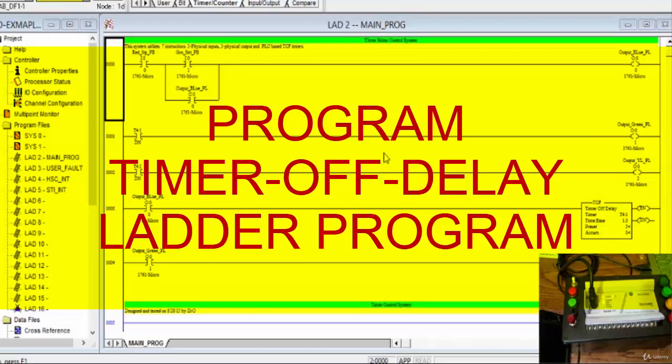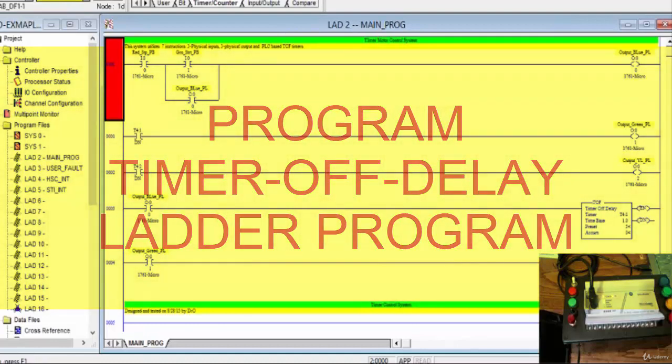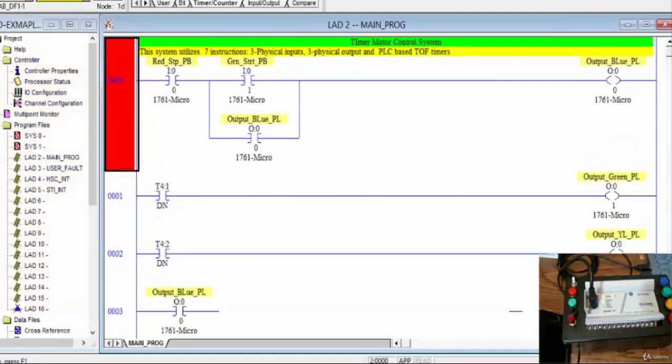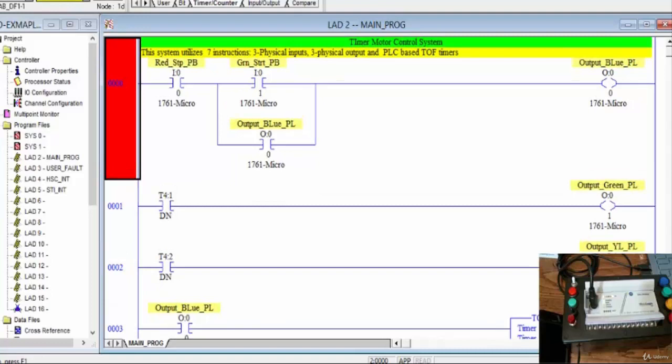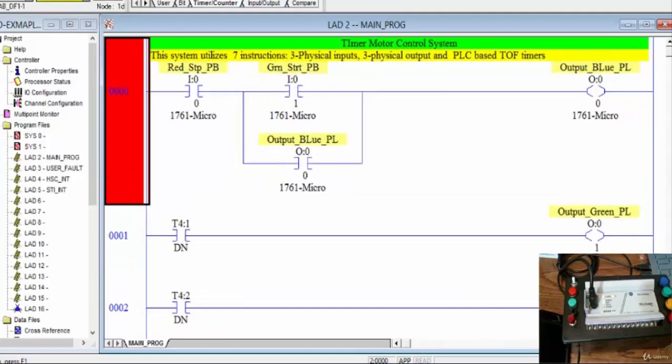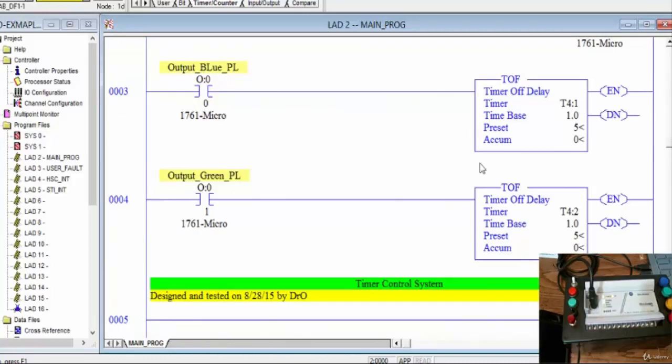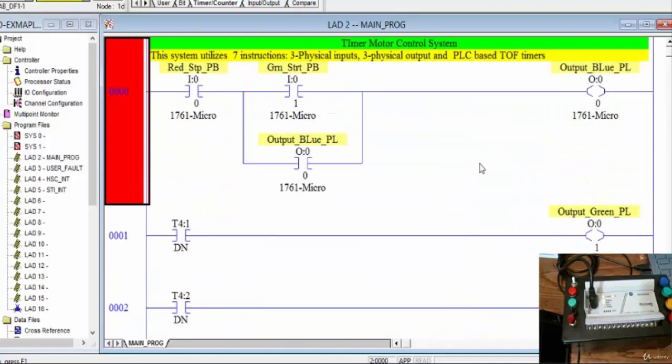Welcome back everyone, and this is a similar example. I'm going to do a check over here on my project. Verify has no errors. Right, but this is a similar example to what we saw before. The only difference with this project here is that instead of using the TON on-delay timer, we are actually using the off delay timers. And what we want to do with the off delay timer in this particular example is we want to reverse what we did with the on delay timer.